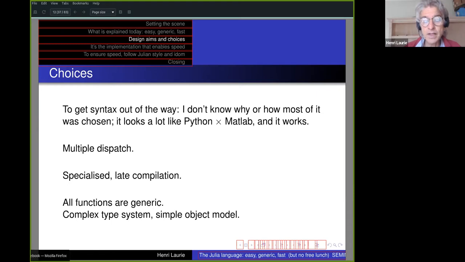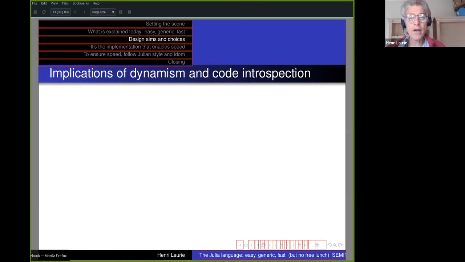And I think that what that meant were the two following implications. So they're also choices, but I think they were kind of forced by the first two. The one is that all functions are generic. And the second thing is that you have a complex type system and a simple object model. I'll get to exactly what I mean by that. Okay, so still with design aims and choices, there are some implications of dynamism and code introspection, which I want to get to.